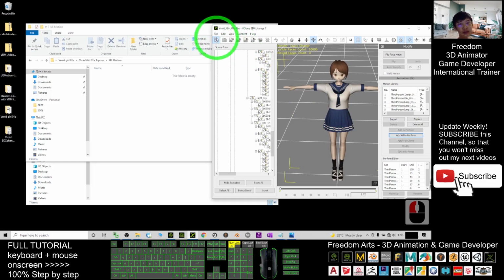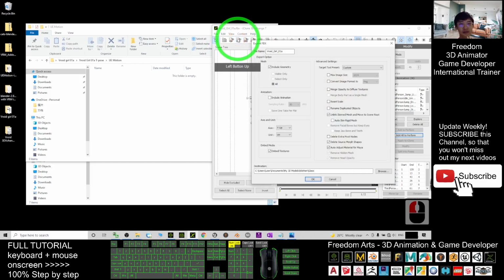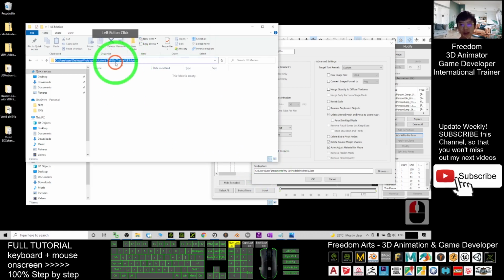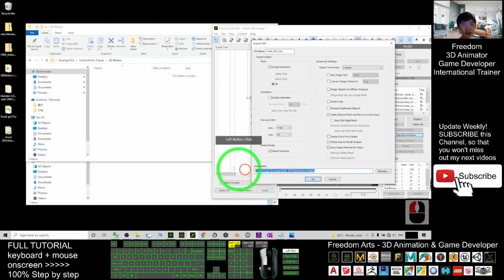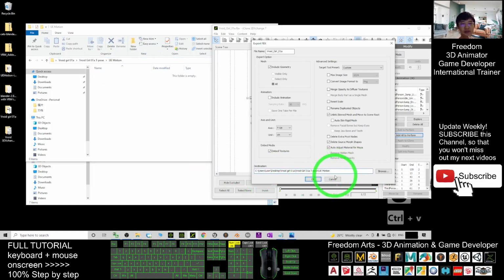So here you just need to click File, Export. But this time, you don't click Export, because that is for the iClone format. We are going to export the FBX. Export it here. This is the destination, so you must copy this folder link. Control C to copy, and here Control V to paste.